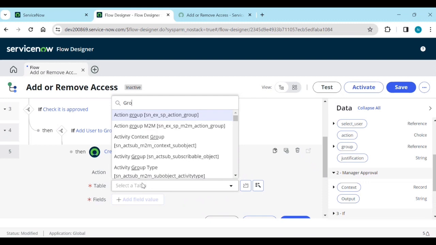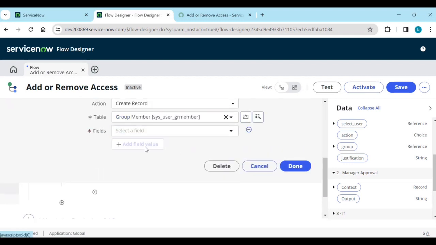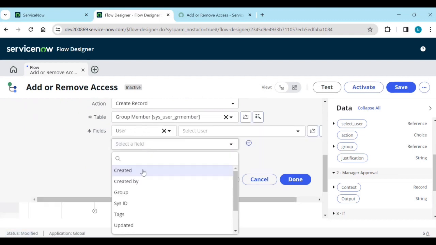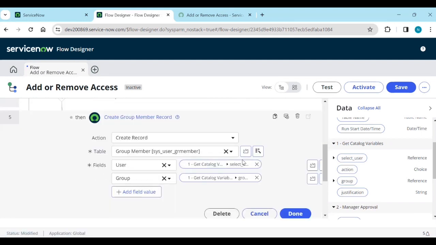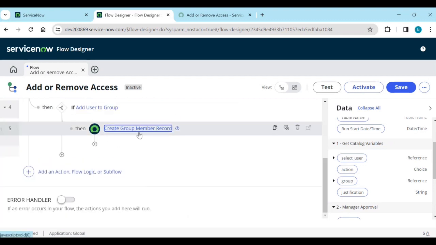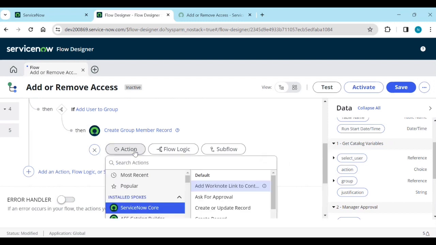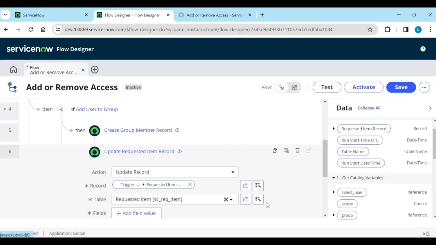Which table it is? Group member. Here you have user field and group field. So user is select user, and the group is this user. That's it. Okay, and done. So once it is done, what you need to do, you need to update the requested item. Action, update record, which requested item? This requested item you need to update.